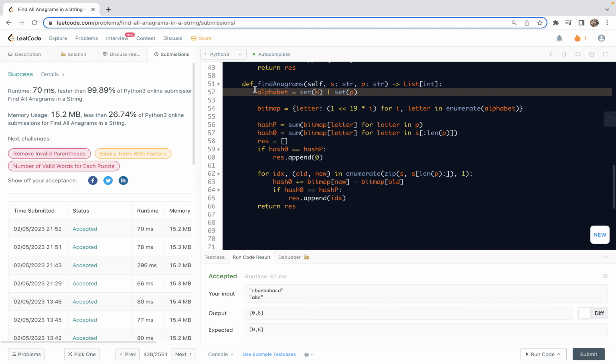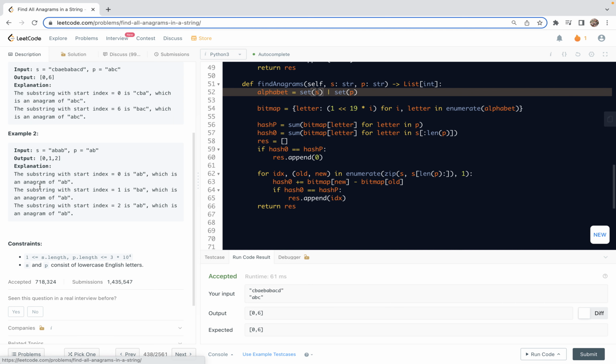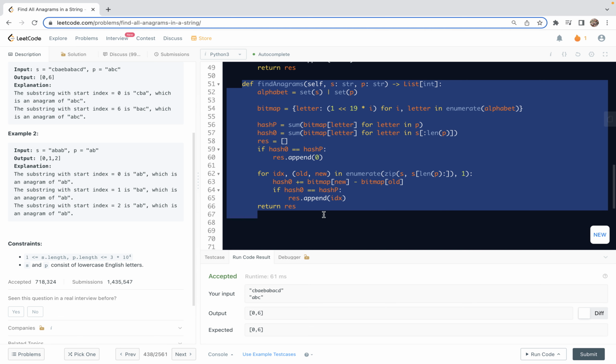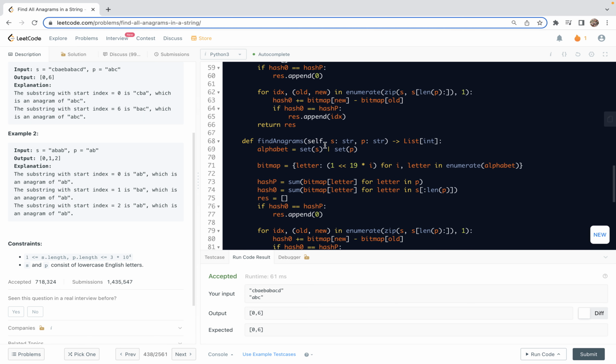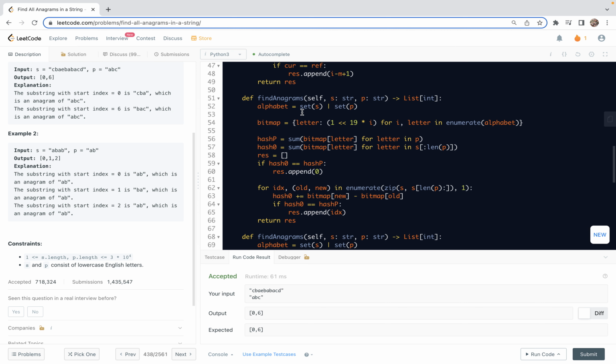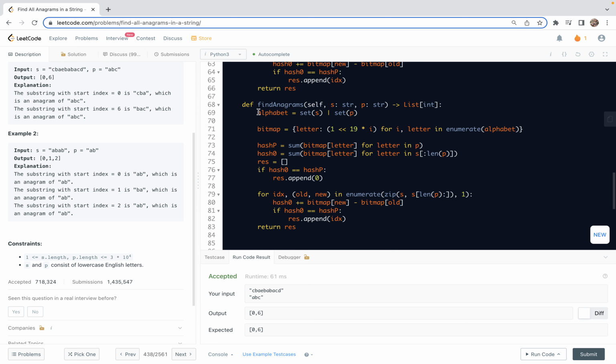Another comment is here. We are using set conversions. We convert S and P to two sets and then do a union operation. This can waste some time. If we look at the constraint, S and P consist of lowercase English letters. So we can further optimize this code a little bit.